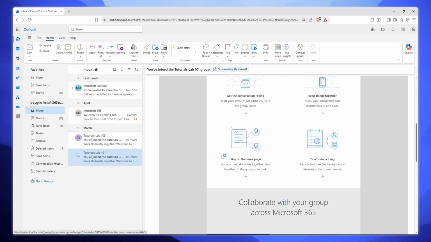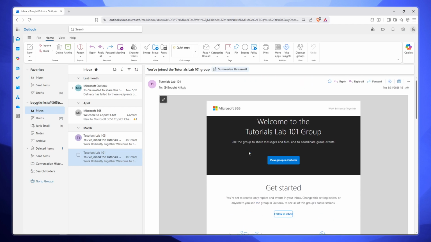Hey everyone, today I'm going to show you how to upload a picture in Outlook web app. Without any further ado, let's get started.